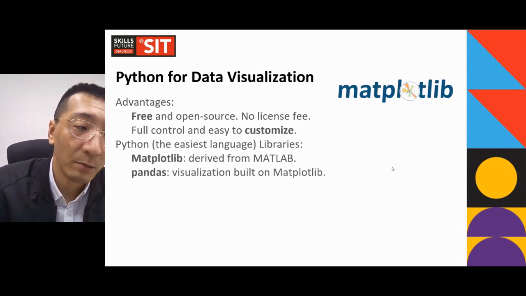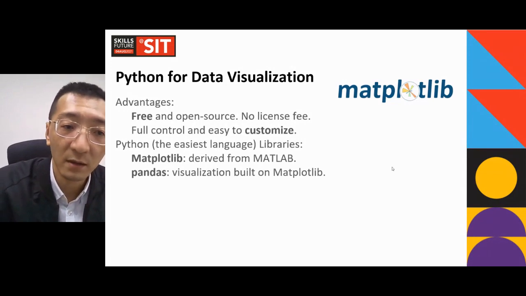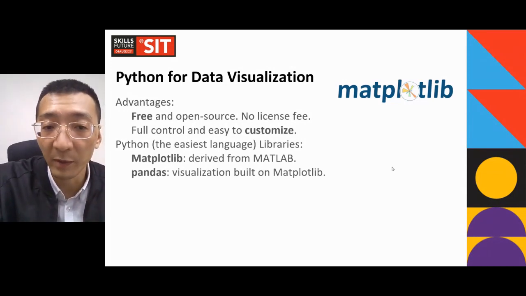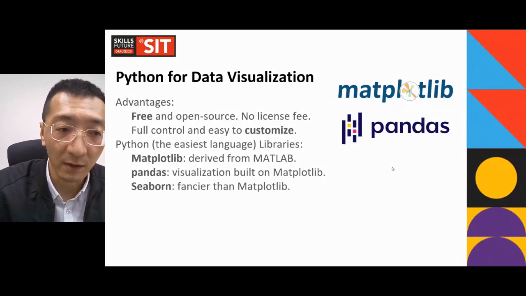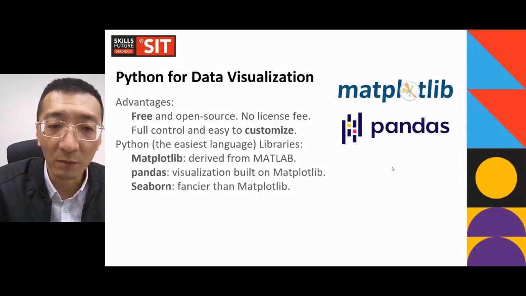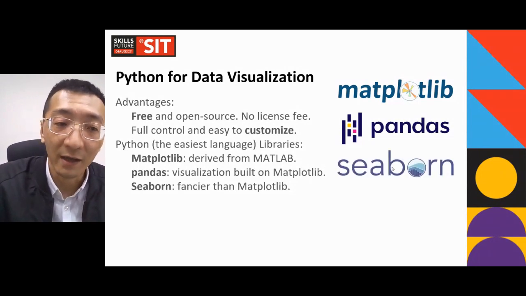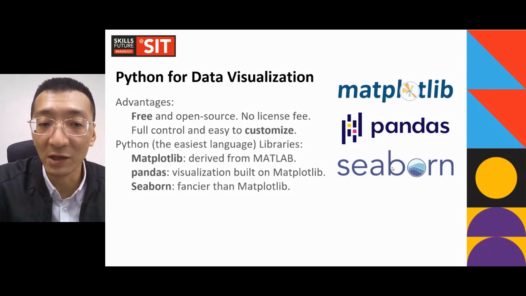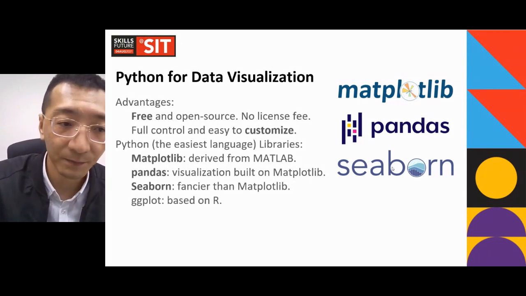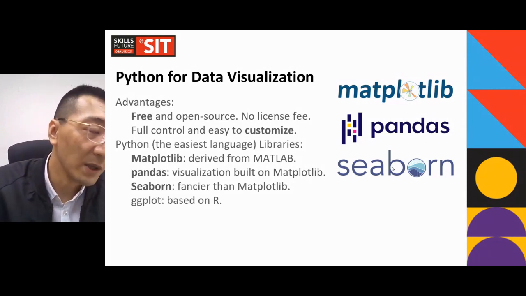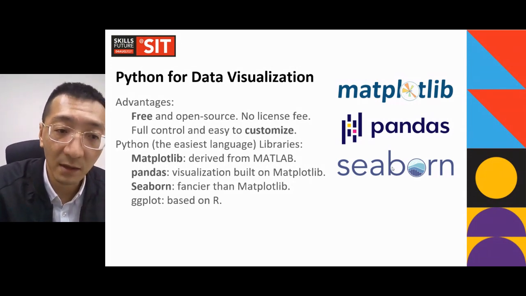And we also have Pandas. Pandas is more for data manipulation and management, but it also supports visualization. But its visualization capability is built on Matplotlib. Okay, and we also have Seaborn. This one is also similar to Matplotlib, but it can give us fancier figures and graphs, and also can give us some statistical information, like how we can do a regression line and how we can see the distribution.